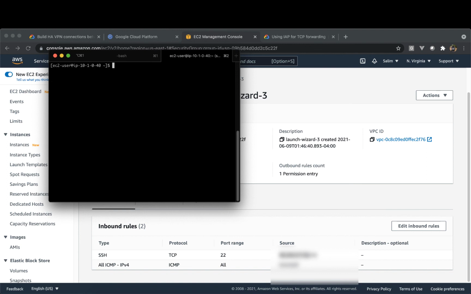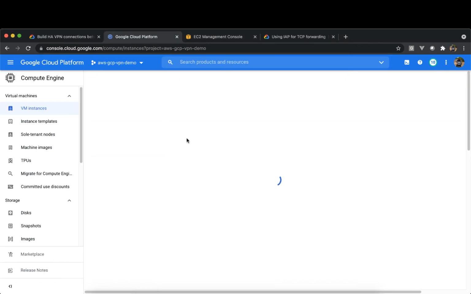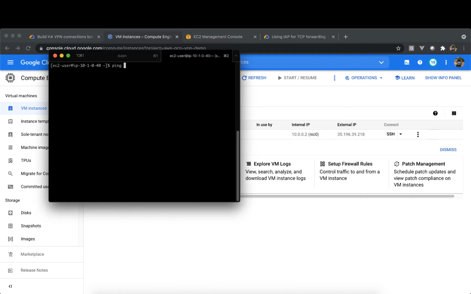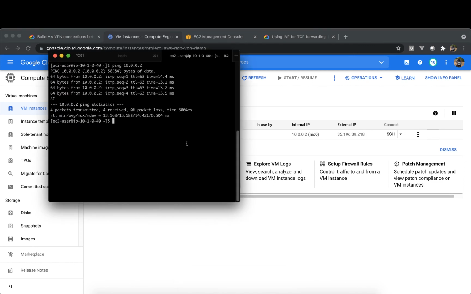Okay, so right now I'm on my EC2 instance, and I'm going to ping my GCP virtual machine from here. I'm going to go back and copy the internal IP. I am on EC2 here, and you can see I can get the reply back from the internal IP. Of course I can get the reply back using the external IP as well.